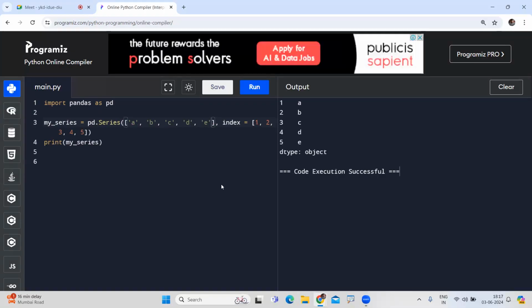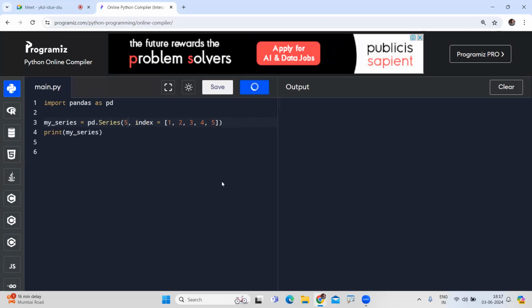Look at this, the index is 1, 2, 3, 4, 5. Sir, suppose I am giving not all values but a single value. We call it a scalar object. What is that scalar object? The single value is represented with all these indexes. With all these indices, you can represent it.